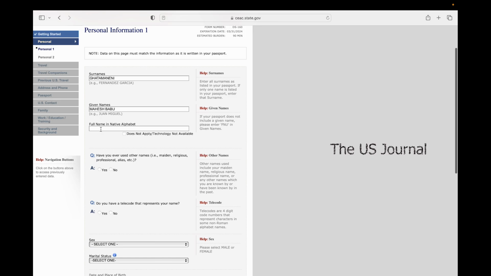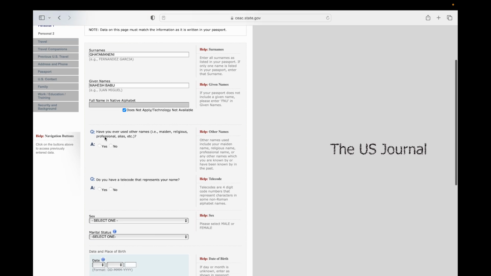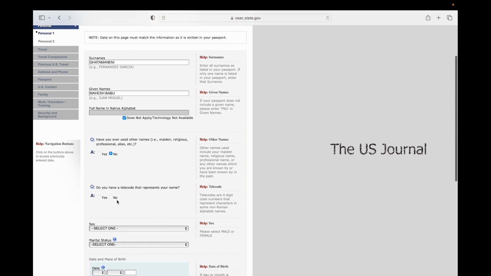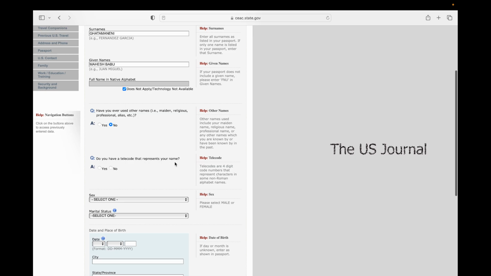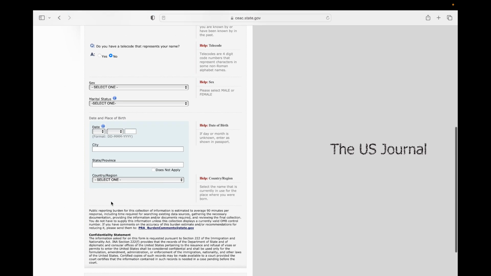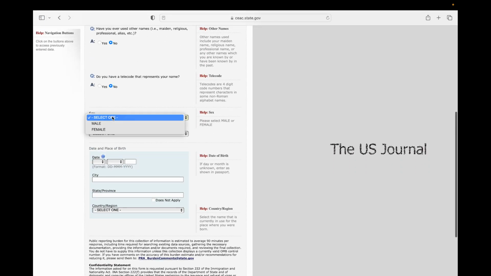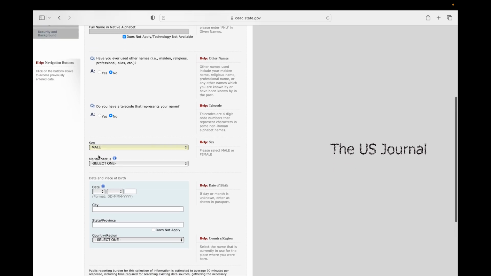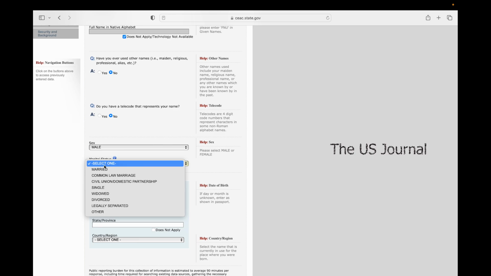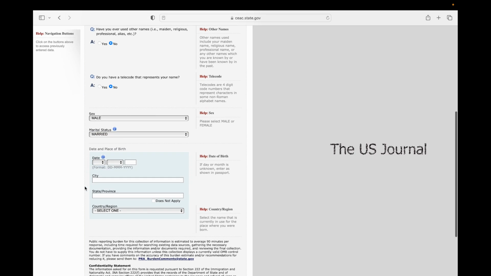For full name in native alphabet, you can click does not apply. And here you can see, have you used other names? If you have had any name change previously, you can click yes and give the related details. In most cases it's no. Do you have a telecode that represents your name? You can click no. You can give the sex as male, or if it's your mother, it's female, and the marital status as married.